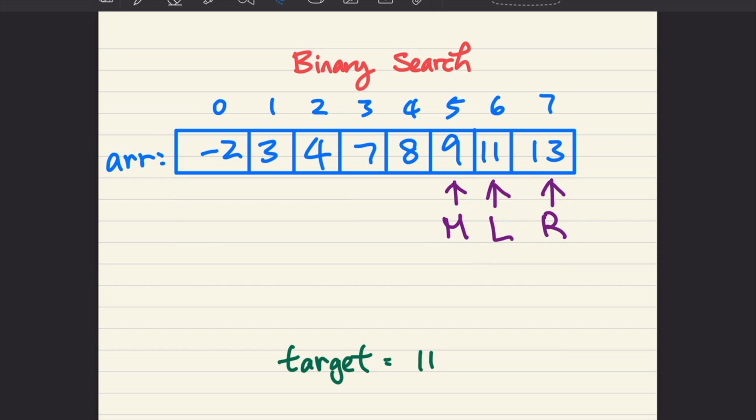Since our left pointer is still less than our right pointer, we can continue the algorithm. Now we need to find the midpoint again. In this case, our midpoint is at index 6. Now we compare: if array at midpoint, which is 11, is equal to our target, then return true. In this case, we have found our target, therefore we return true for the algorithm.